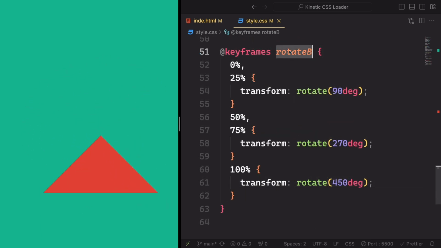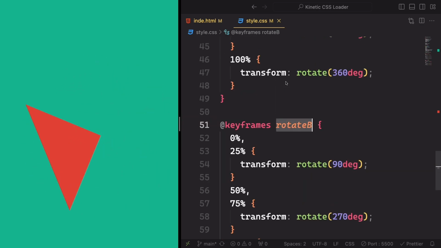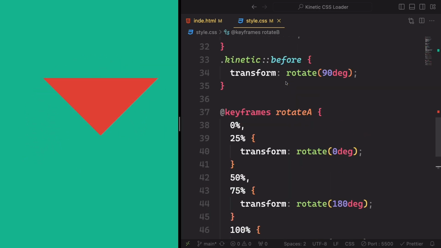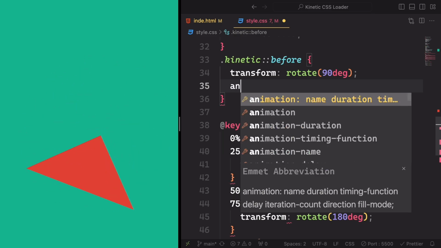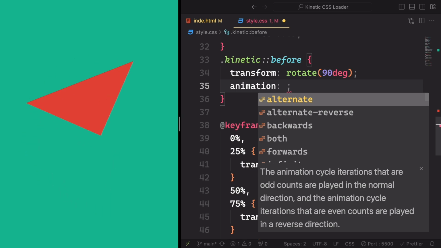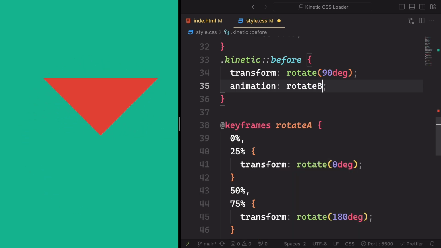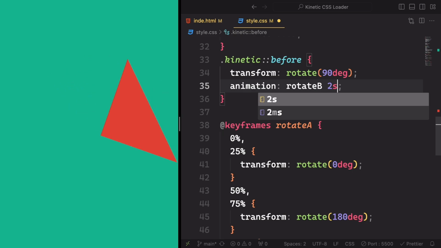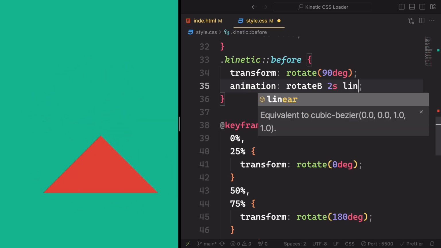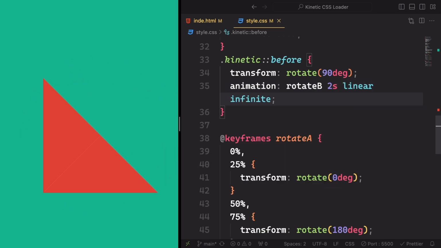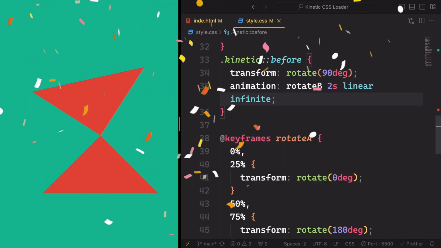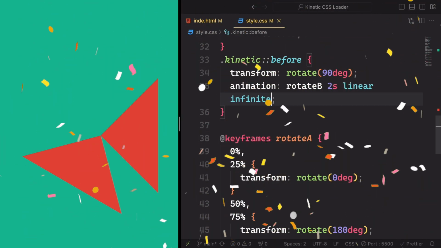Alright, now like we did with rotate A, we're going to deal with rotate B with the animation. Okay, it's going to be on this one, the before. Let's have here animation, then the name of the animation, 2 seconds is the tempo. It's also going to be linear and, like the first one, infinite. And as you can see, we have it.